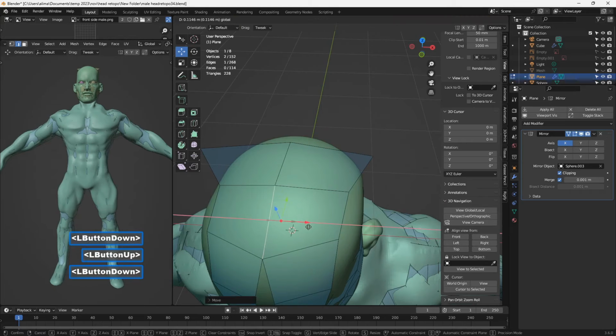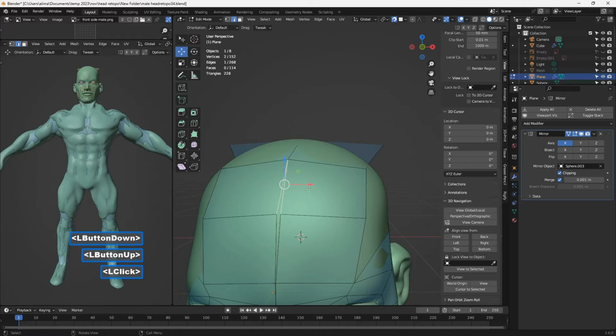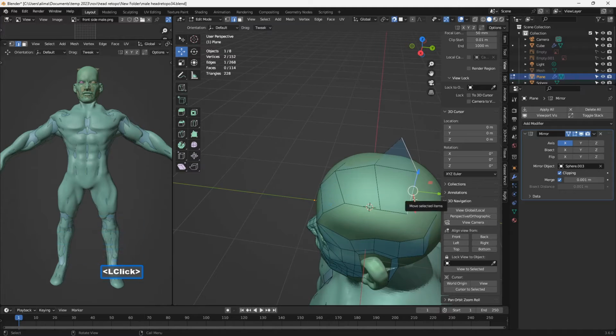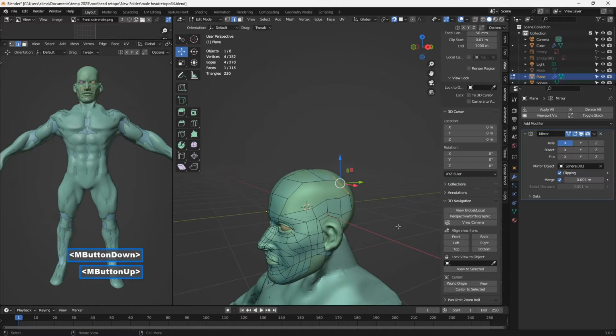Push this towards itself. Go here. Press G. Now I want to hold Shift and then press F to fill in that area there.